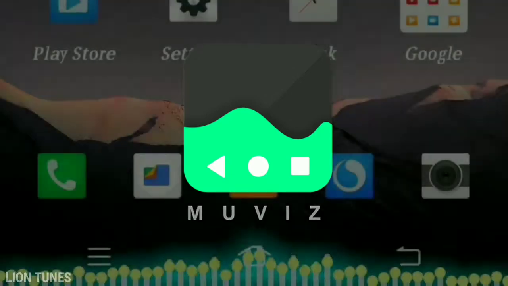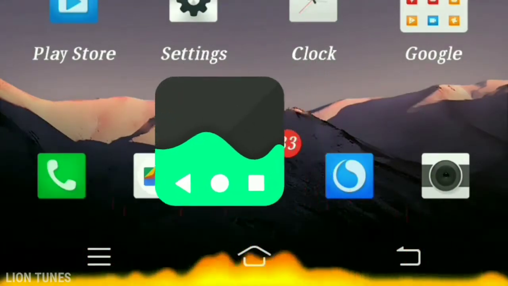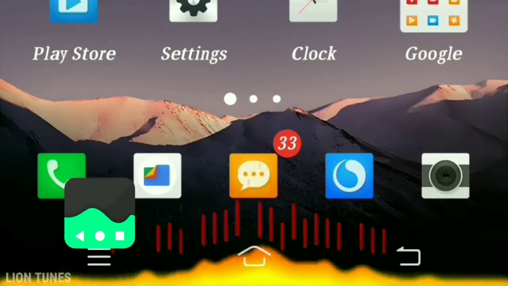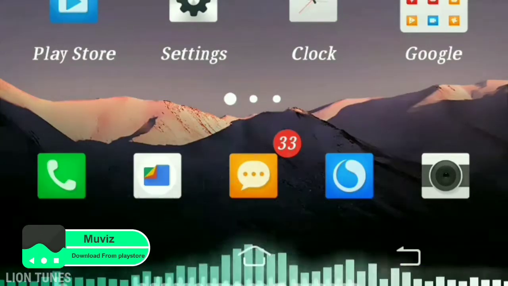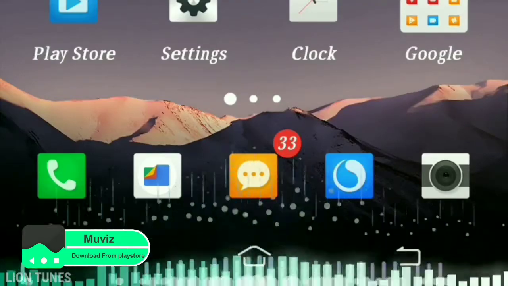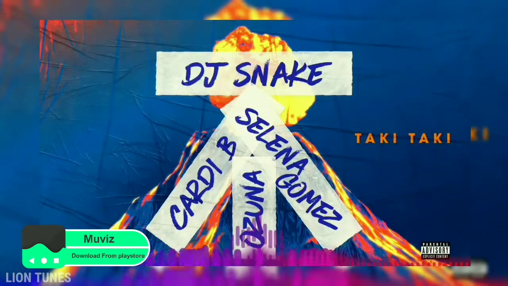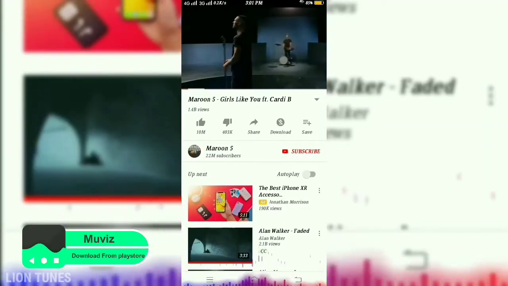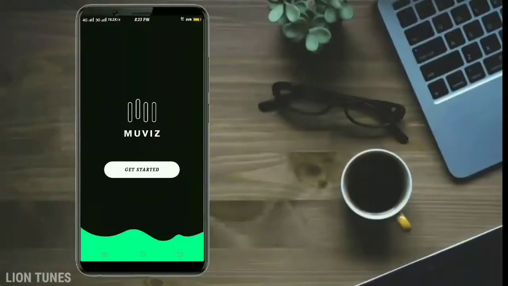This application provides you different types of visualizers with different colors, different shapes, and different designs so that it gives you a cool look for your Android device. It appears whenever you play music, video, or in your YouTube and even in your social medias. So let's see how to customize.